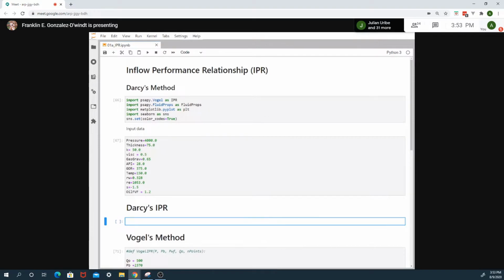We want to print this. OP set. There we go. This is using standard correlation, and is calculating that my saturation pressure for that given condition is 2370 psi. So it's just a quick and dirty way to check that my library is working fine.